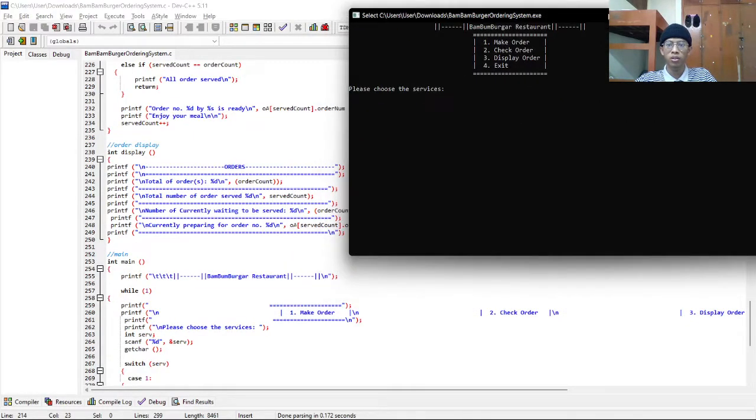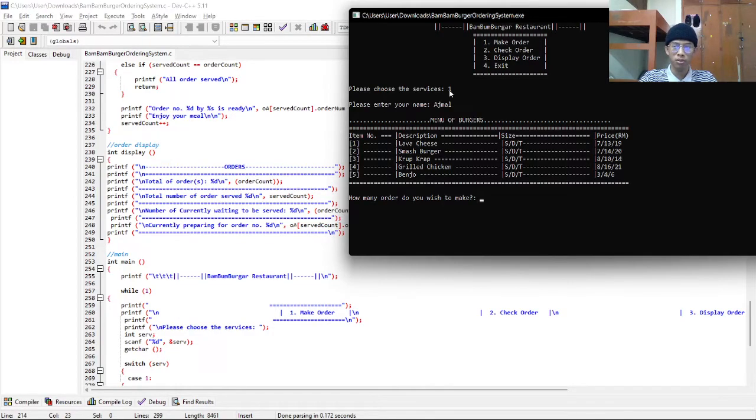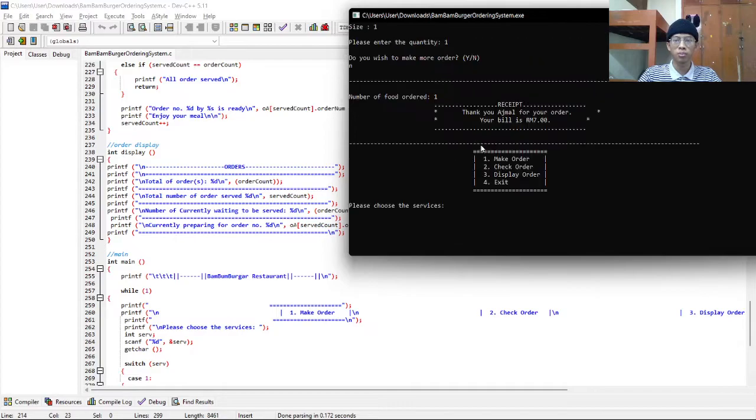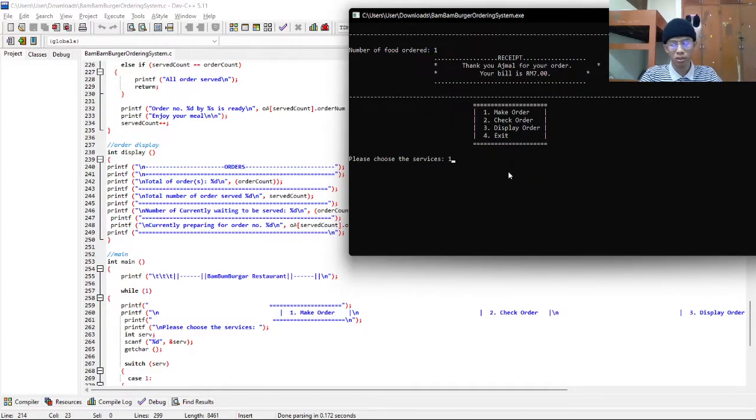So in this part, I'm going to show you this check and display orders function. Let's say first you must make an order first. Number 1, put name. I will be only making one order, so I can show you how it works faster. No. And then this will be the first customer, and this one, let's make another customer.